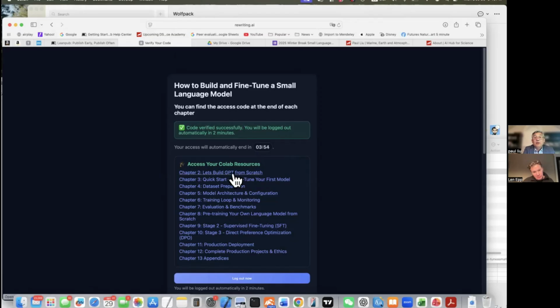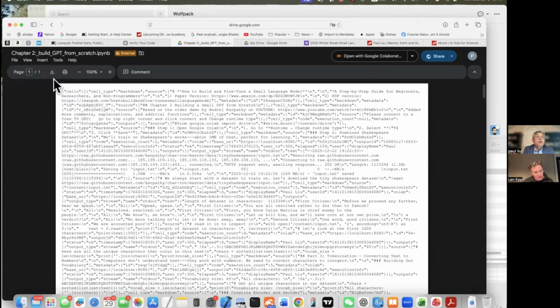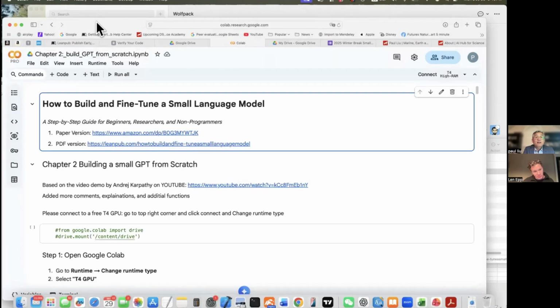For example, chapter 2, if I click, it's a little bit messy text, but you can open it with Google Colab, or you can choose to download the file. You can go to the file, download to your local computer, or you can click this one. If you decide to immediately open this in Google Colab, you can click here. As you can see, it will immediately show up in your Google Colab.